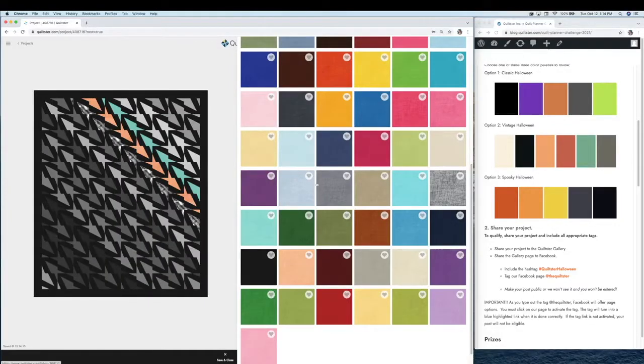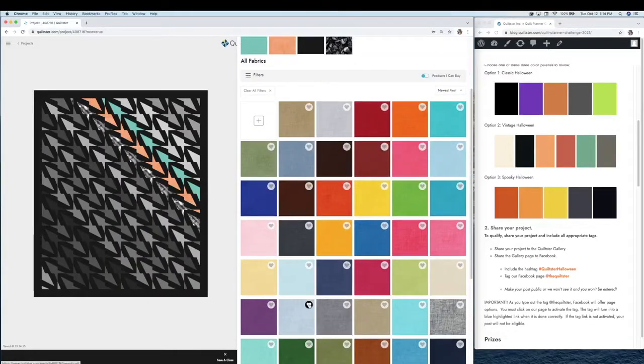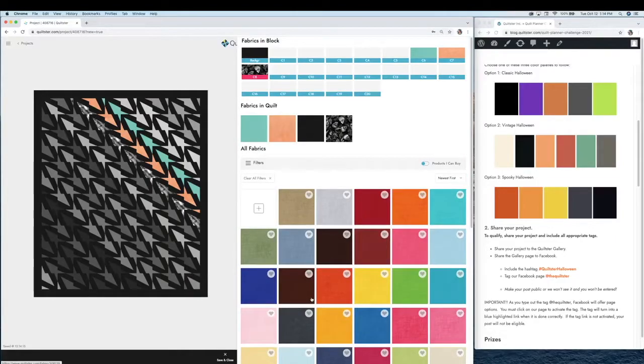So there's black, and then this is a really basic way to get the color palette started, which is also a great way to use Quiltster, guys. You may not have your exact fabric picked out, but I just want to lay down the basic color concept and then go back later and replace it with another more decorative fabric, which is absolutely okay.